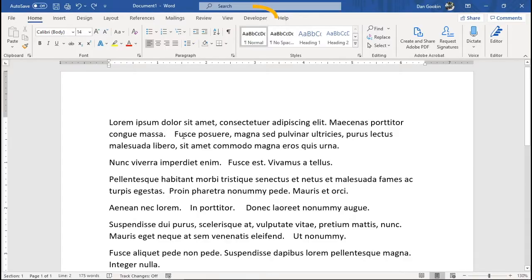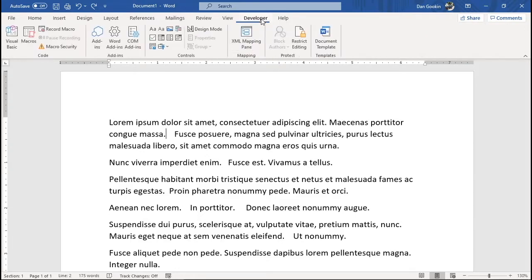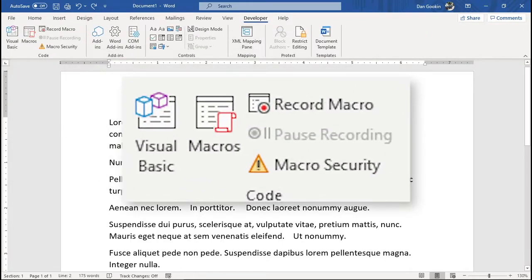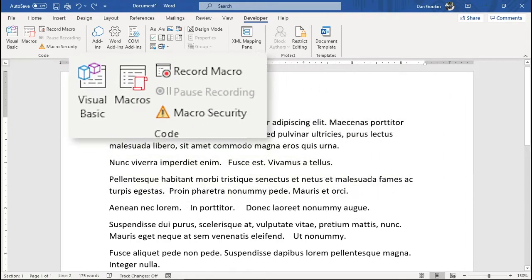First, you must display the Developer tab. This process is covered in another Word tip video, link appearing now. Click the Developer tab. In the Code group, these icons are your friends. The Record icon is what you use to record keystrokes, command choices, and other actions in Word.